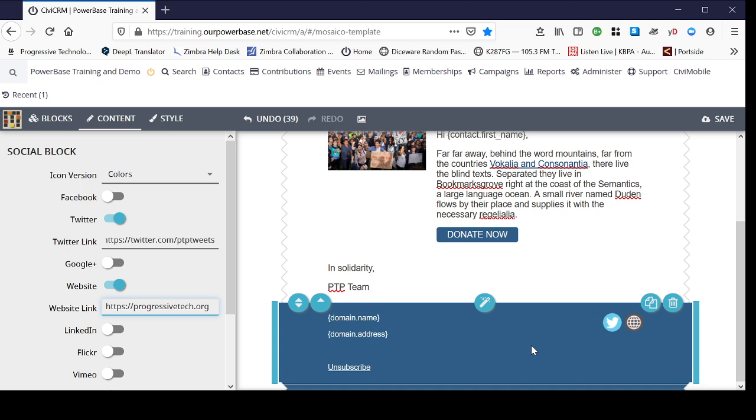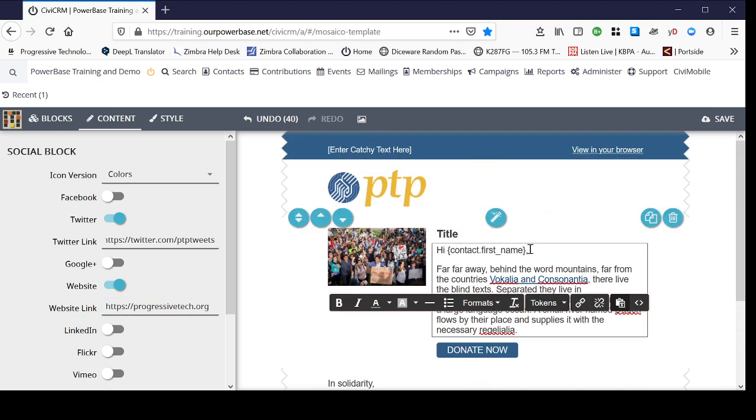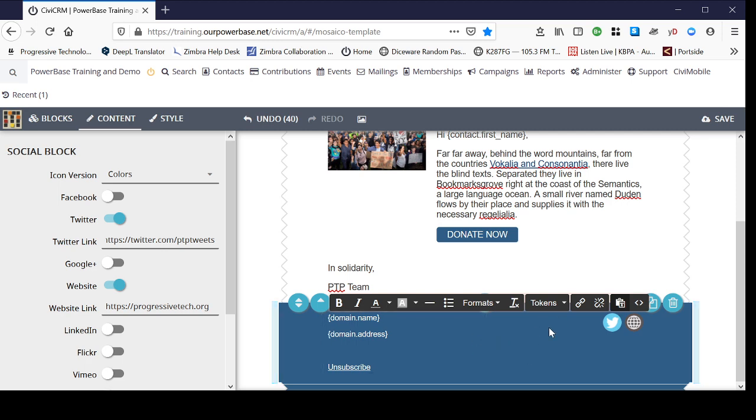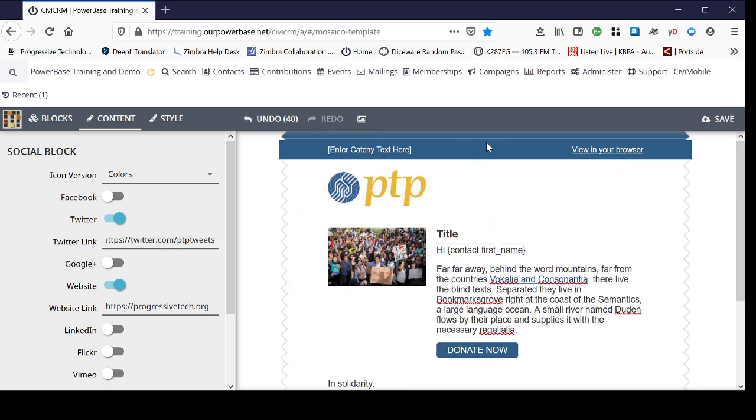And then your website link is always good to have. Right, so basically my footer is pretty much done. Now notice when you fix the color of the footer, the pre-header also will grab the same color scheme. So that's how this basically works.